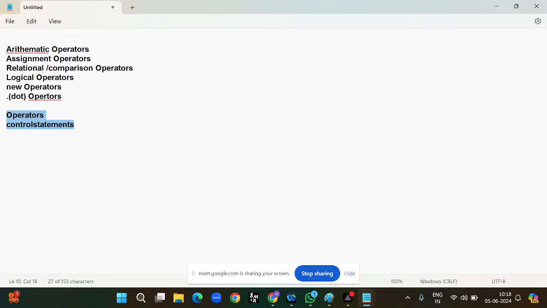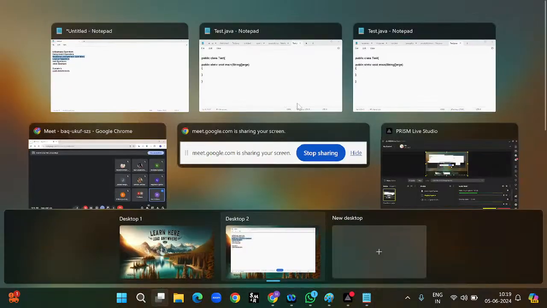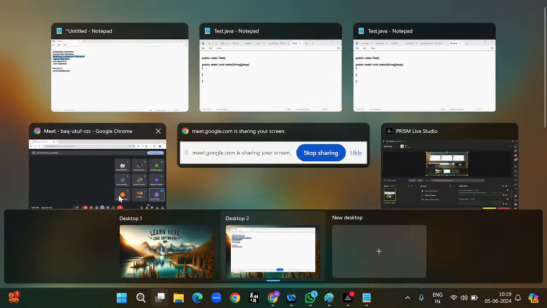Last session we discussed the arithmetic operators and assignment operators. Today we'll discuss the relational operators and logical operators. These topics are very easy. We'll try to understand them one by one. So I will open MS Paint, and through that we'll go and see them one by one.